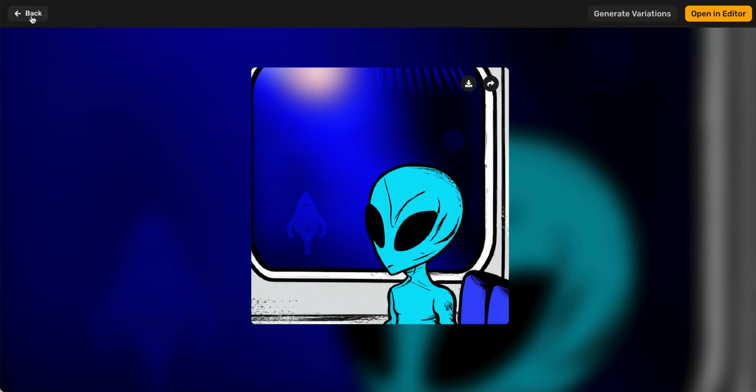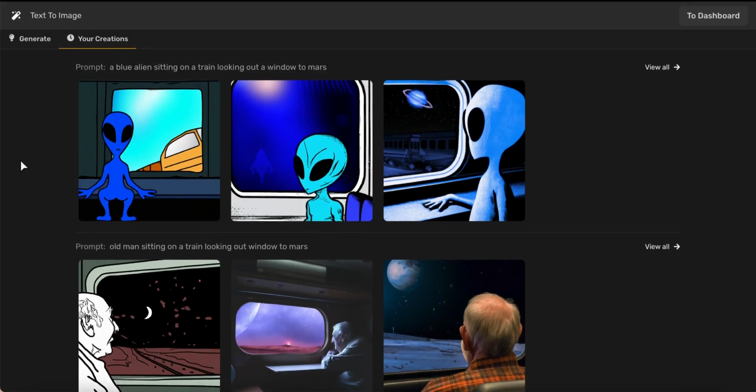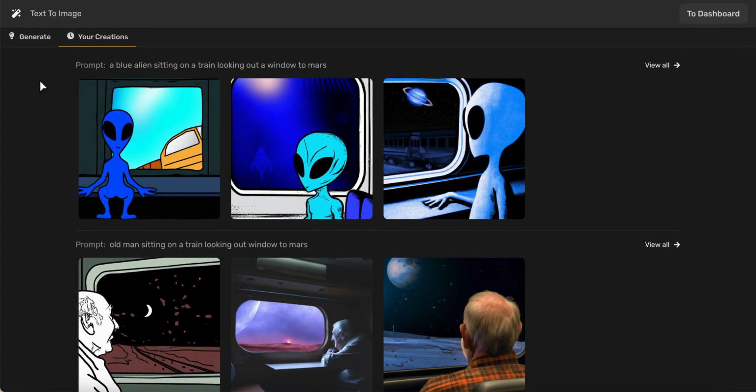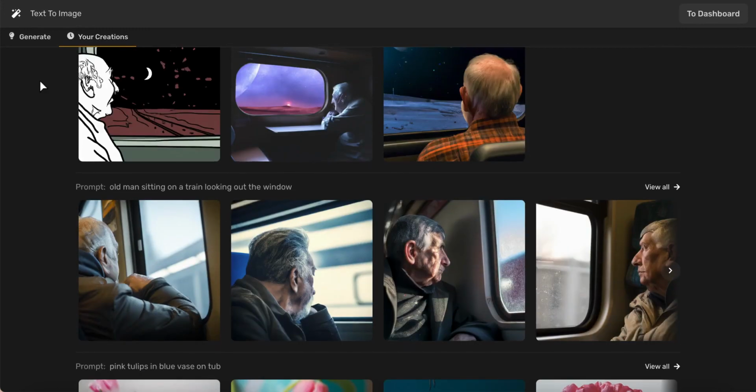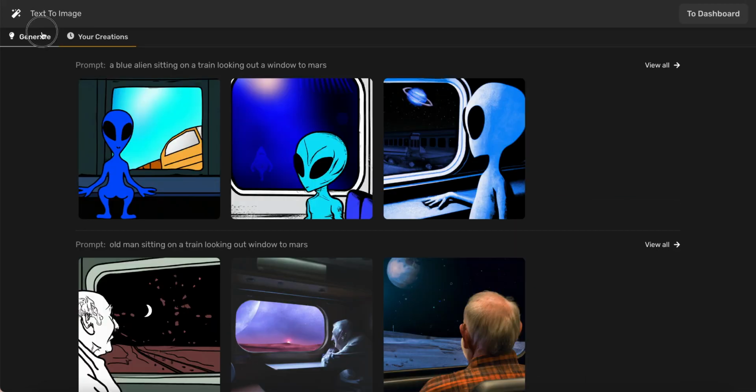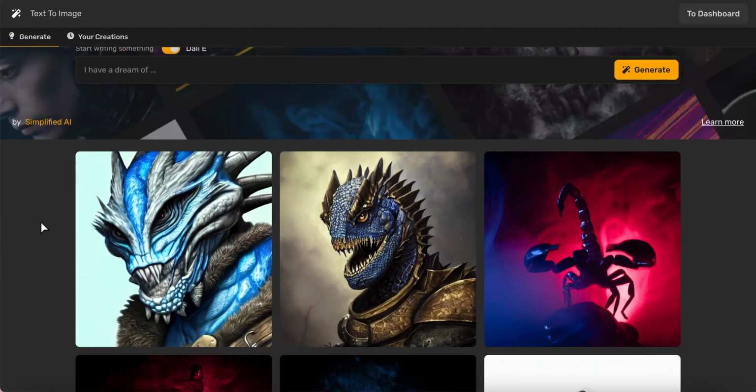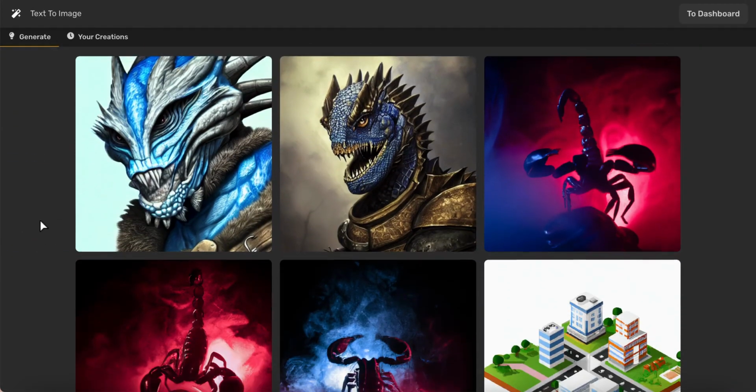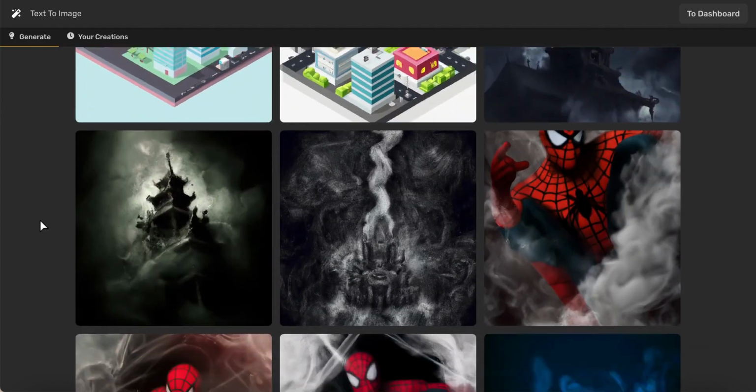Let's go ahead and choose this back icon. And on this page, you'll see that you're under your Creations tab. All of your AI generated results will automatically save and you can go back to them anytime you'd like. Under this Generate tab, you'll also be able to see examples of other AI generated results, which is a really fun way to find some inspiration.